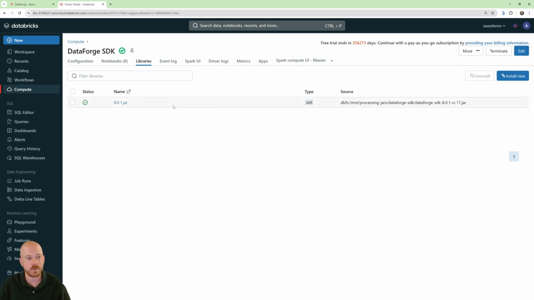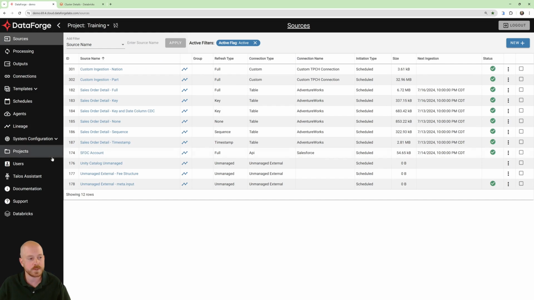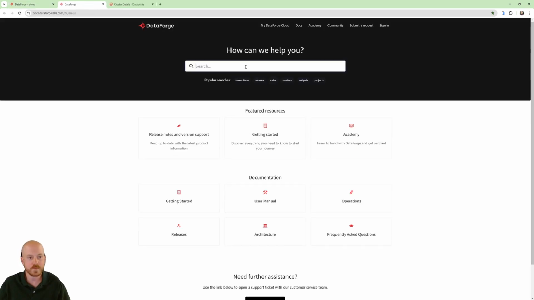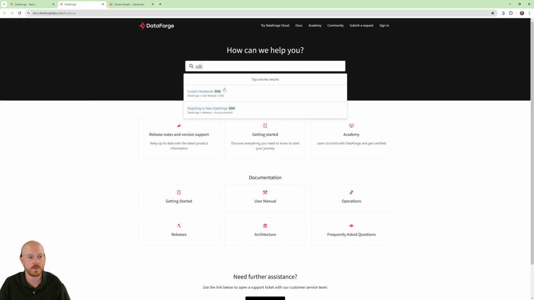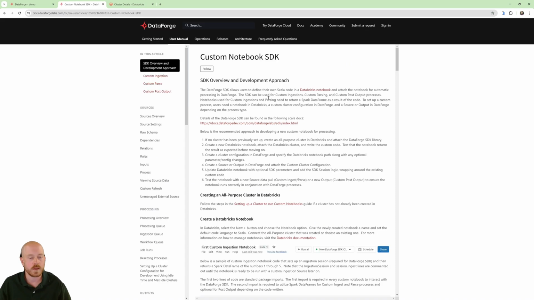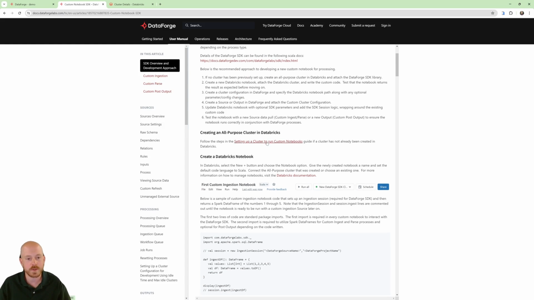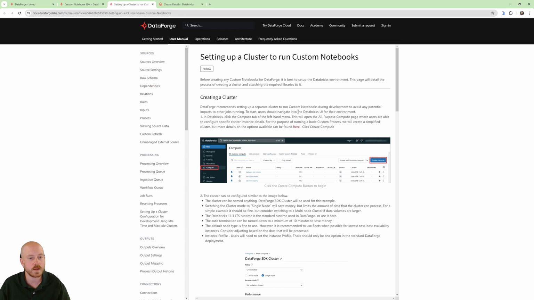And if you don't know where to find this, you can go back to DataForge, and in the main menu, go to Documentation, and then search for SDK. And then you'll find the custom notebook SDK article. We have examples of each of the custom processes which we'll use. But for this specifically, we'll use the creating an all-purpose cluster article to understand how to set that up.